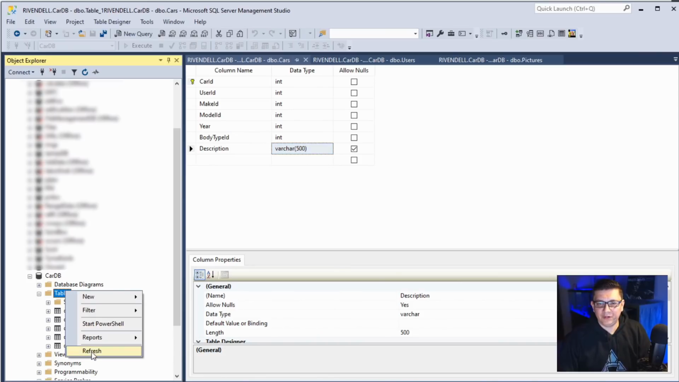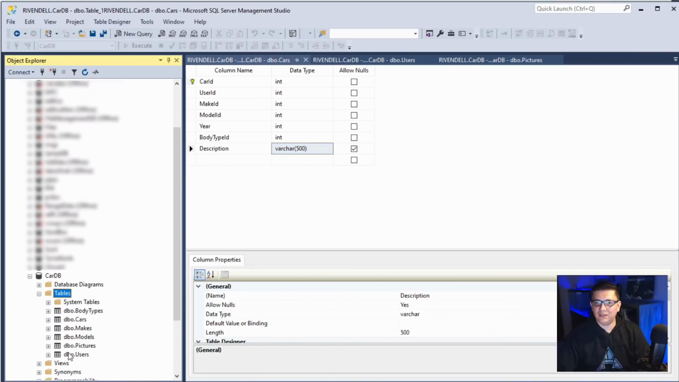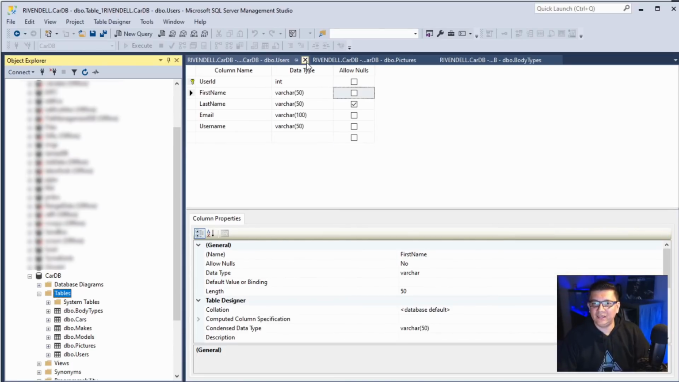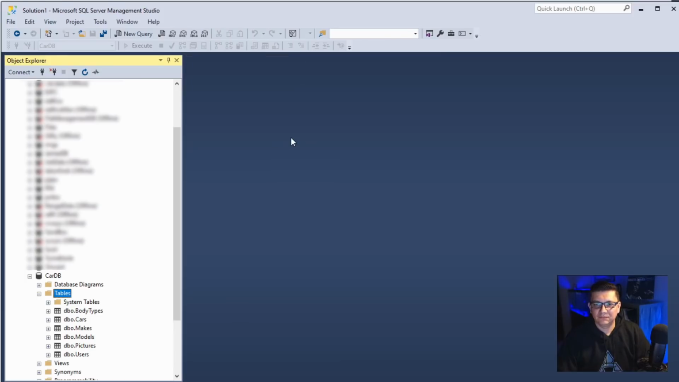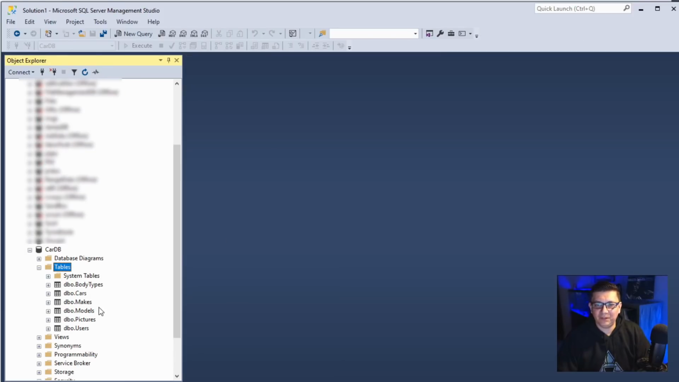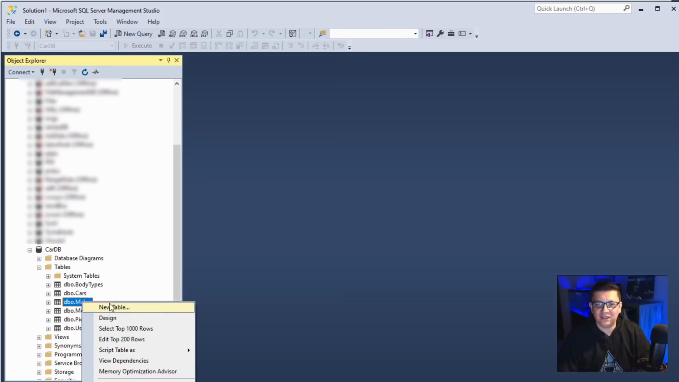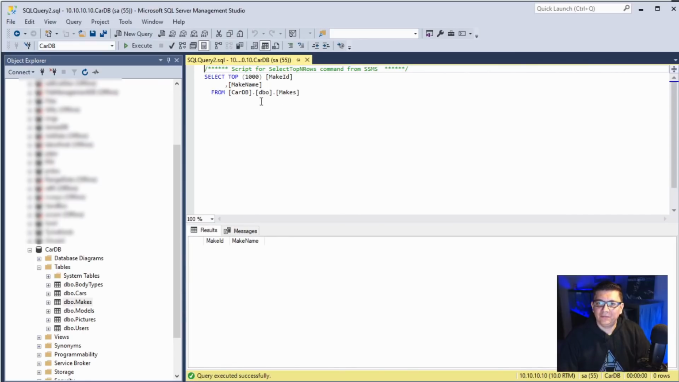Okay, let's refresh. Okay, so at this point, I think we have all the tables, no data in them. And we can check that simply by making a query. So let's start with the makes. If we right click on makes and select the top 1000 records, SSMS generates the query automatically, and then it executes the query, and you can see that there are no makes there.